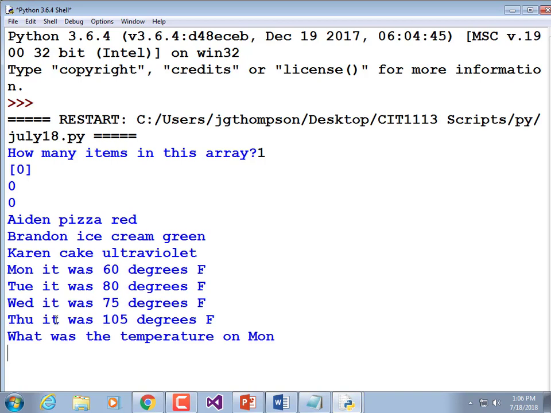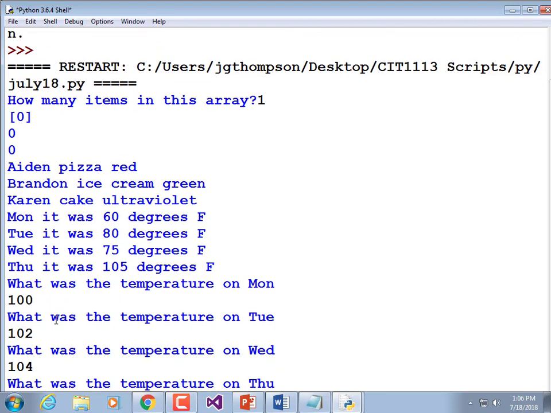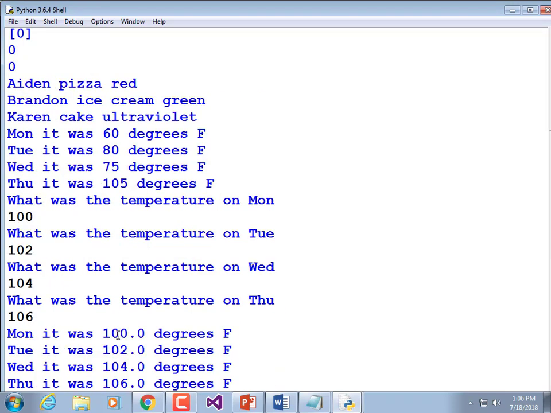What was the temperature on Monday? It was 100, 101, 2, 104, 106. All right, and then it prints it out. Monday was 100, Tuesday was 102, Wednesday was 104, Thursday was 106. Now we could make this look more like a report, by putting headers and just putting the numbers out and the days, make it look like an Excel report, but we're not going to bother.